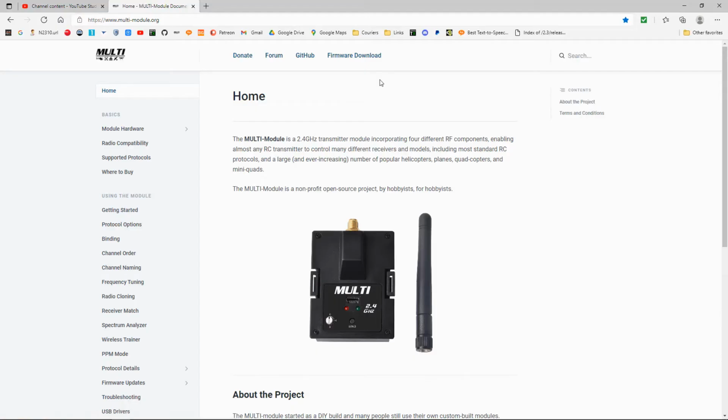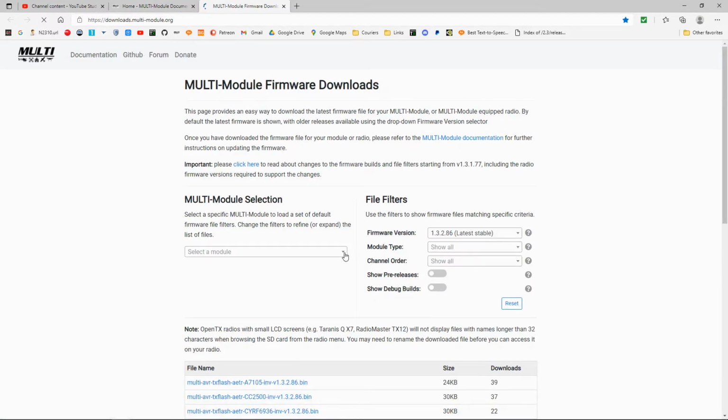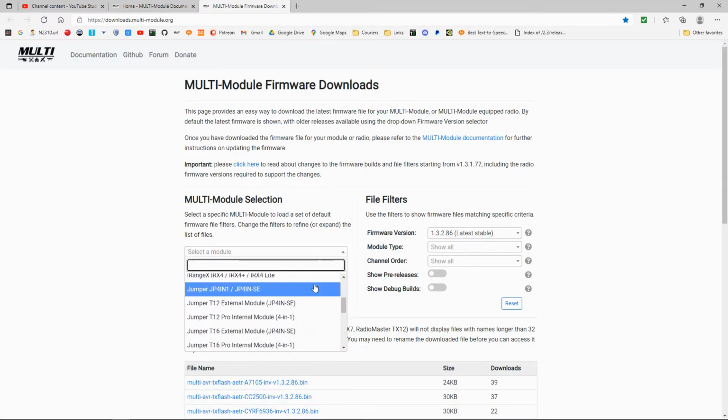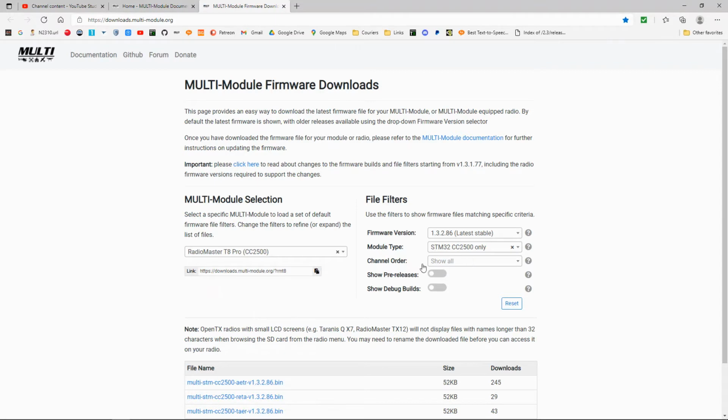Now we need to go to this website and we'll be able to download our firmware. We click the download firmware, go to that page. Now here we are going to pick which module we have. Now in the RadioMaster T8 Pro, it's the CC2500 chip. So we pick that option. It's the latest, it is 0.86, and we need to pick the correct channel mapping.